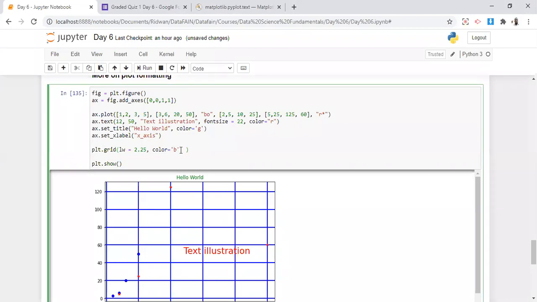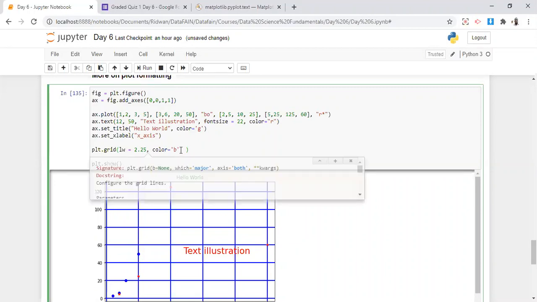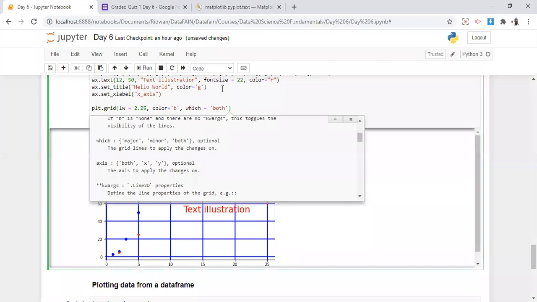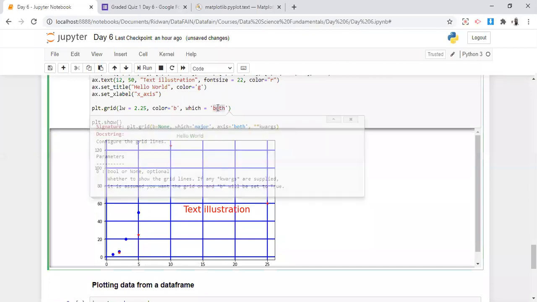So, for instance, in this grid as well, we can also specify that we want it to add both the major and minor grid. Under the which, we can say we want both, and if I run it, excuse me, it's not showing the minor grid. Typically it should show both the major and minor grids because I indicated both.